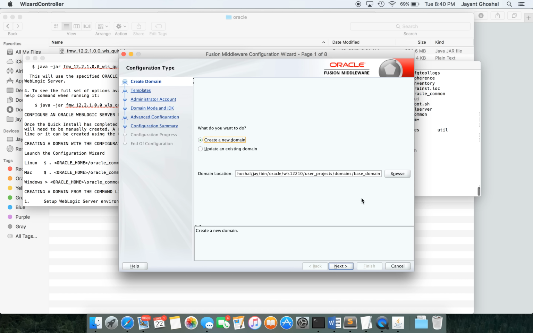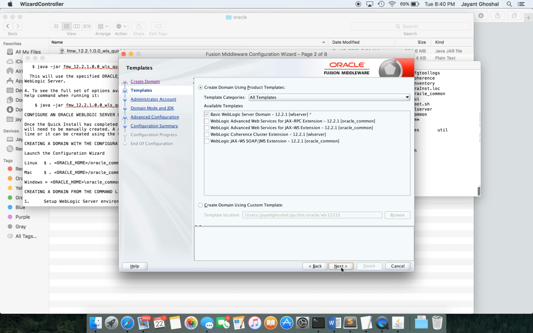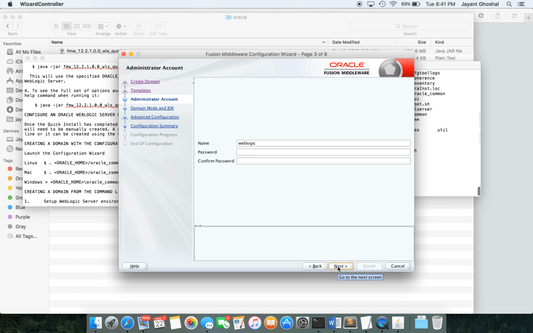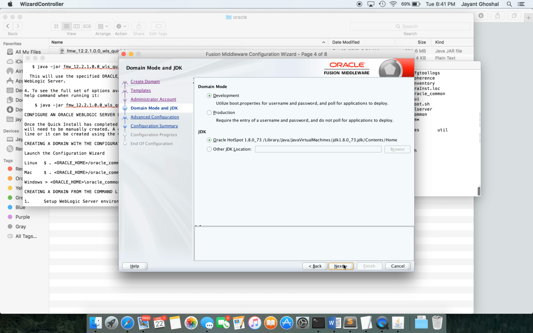Because this is a demo, I'm just going to take the defaults and do a basic installation. I'm going to come back later when I post videos on JMS, and at that time I will cover adding the JMS extension. So for now, I'm going to just leave everything as is. Need to give the password. And I will take the defaults as pointing to my JDK.